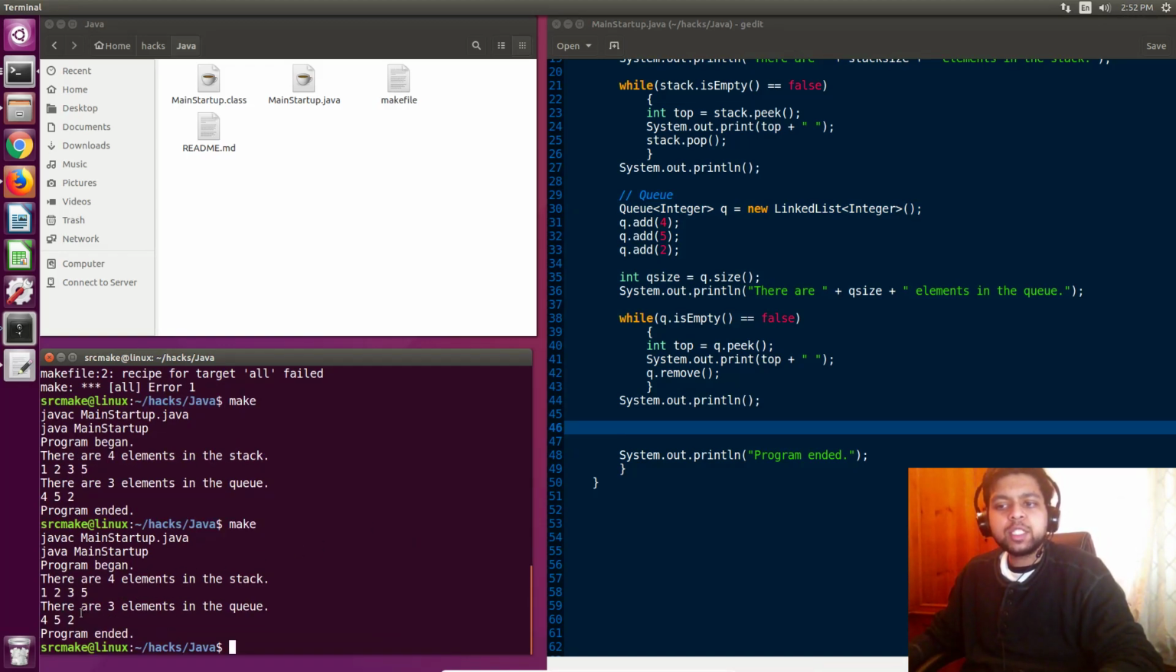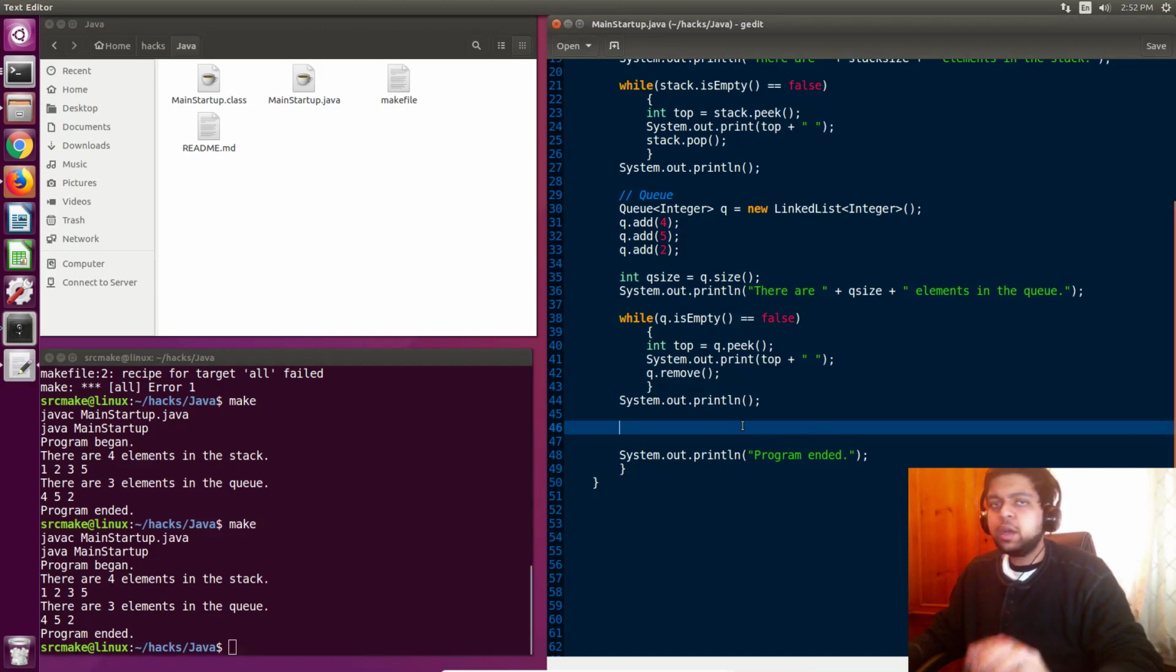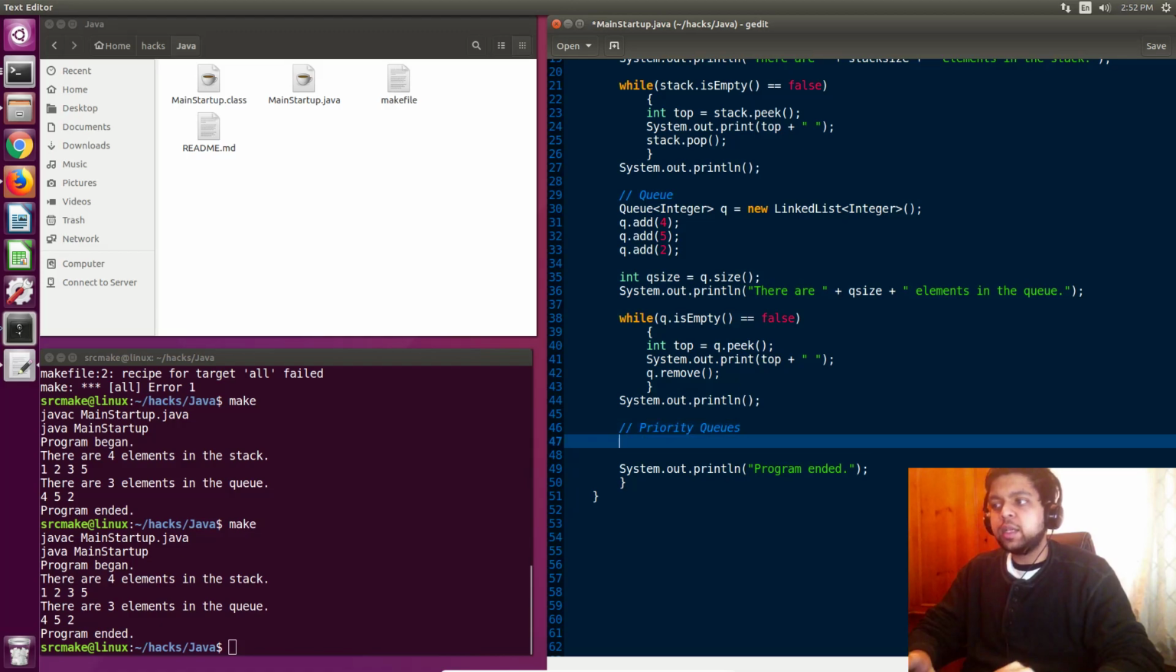Okay, great. Three elements in the queue, 4, 5, 2, exactly as we expect. We're going to move on to priority queues. Let me just give you a heads up: there are three more data structures that are important. Priority queues are the next one.